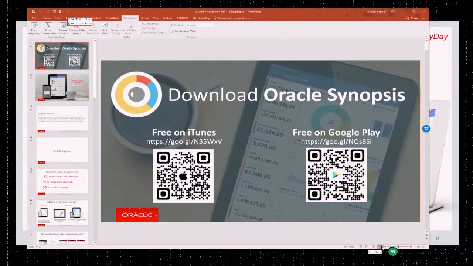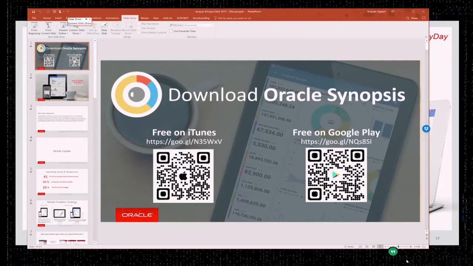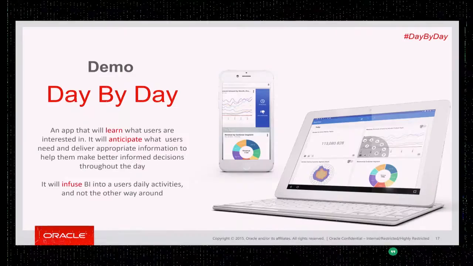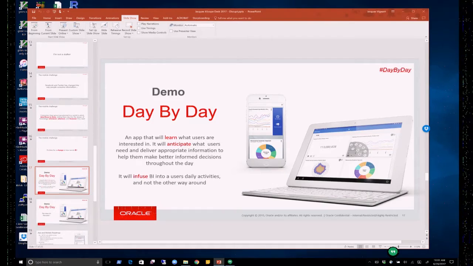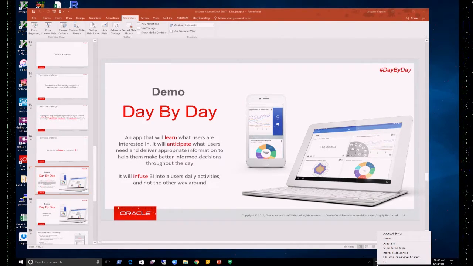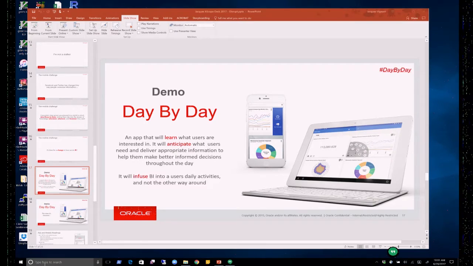Hopefully that'll work. Just let me connect here. Escape. Air server. Let me restart my air server.